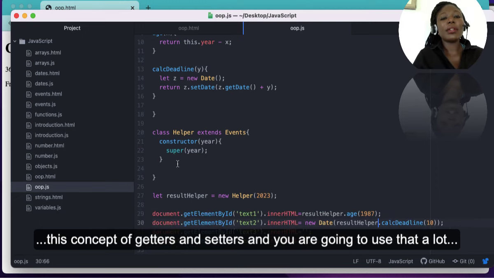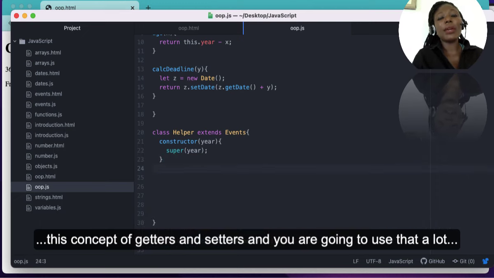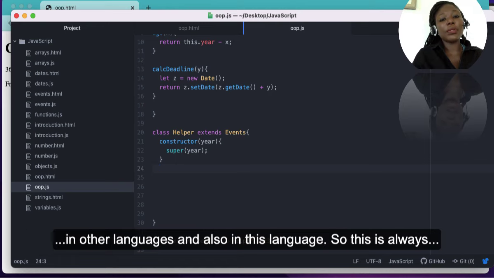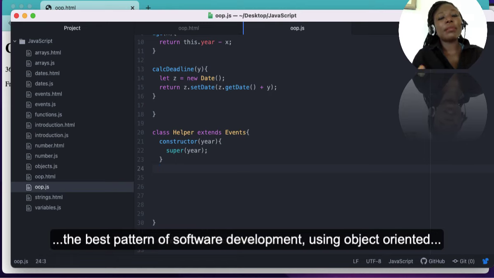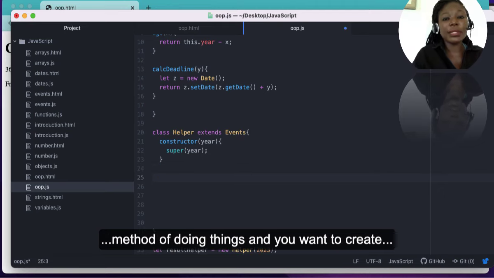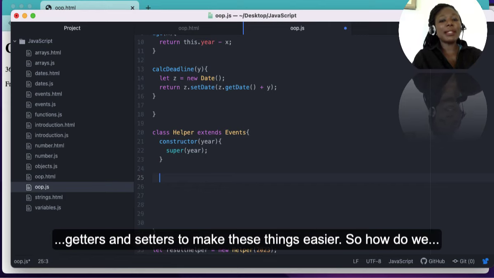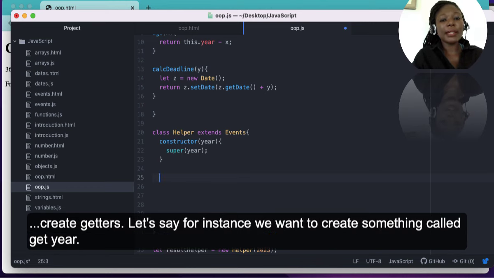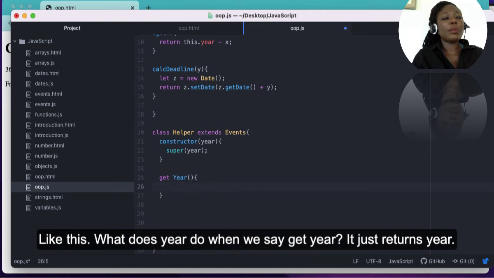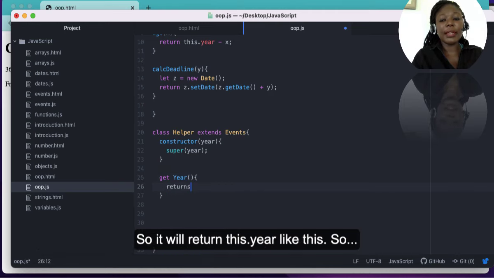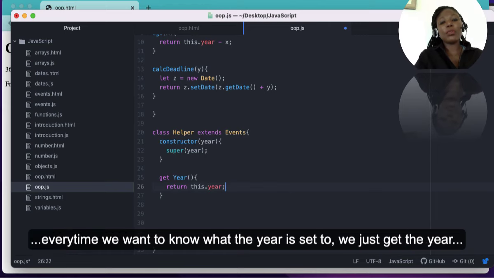We also have this concept of getters and setters, and you're going to use that a lot in other languages and also in this language. This is always the best pattern of software development, using the object-oriented method of doing things. You want to create getters and setters to make these things easier. So how do we create getters? Let's say, for instance, we want to have something called get year. What does it do? It just returns the year, so it will return this.year. So every time we want to know what the year is set to, we just get the year.